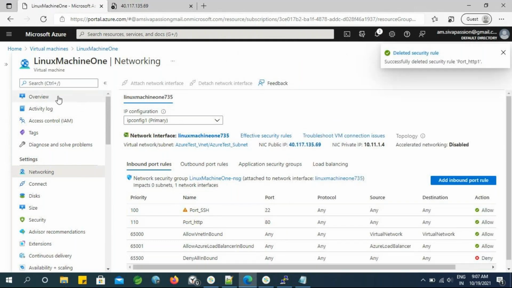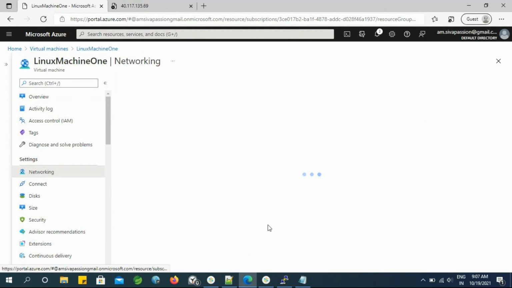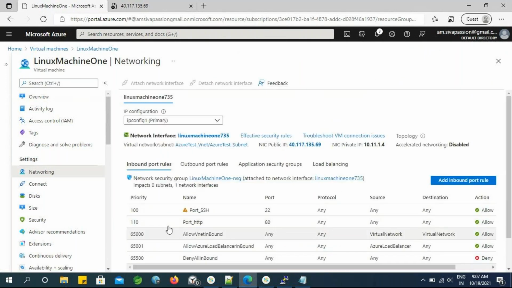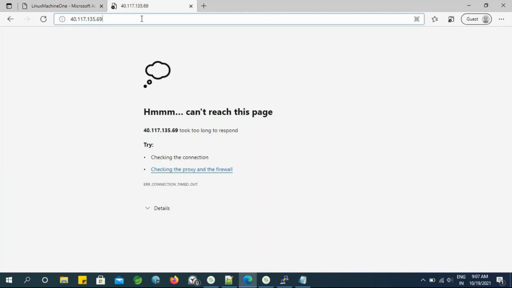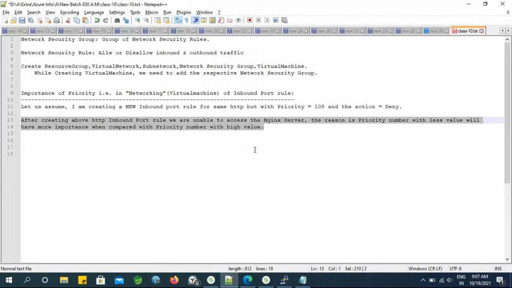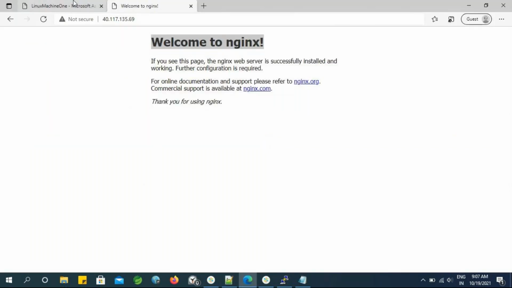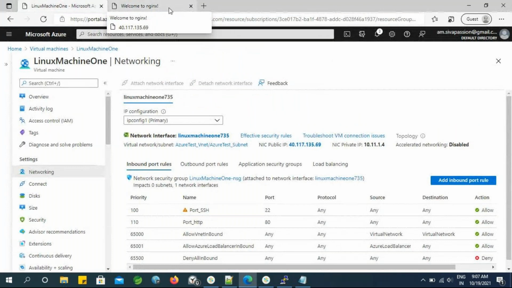So it is deleted, basically, if you observe in the network. Here we don't have the 108 priority value, right? Now if you try to access this, here, welcome to Nginx. So it is very clear that a priority number with a lower value will have more importance when compared with a priority number with a higher value. Okay. So any doubts here? Any of you? First of all, you have to understand the concept.